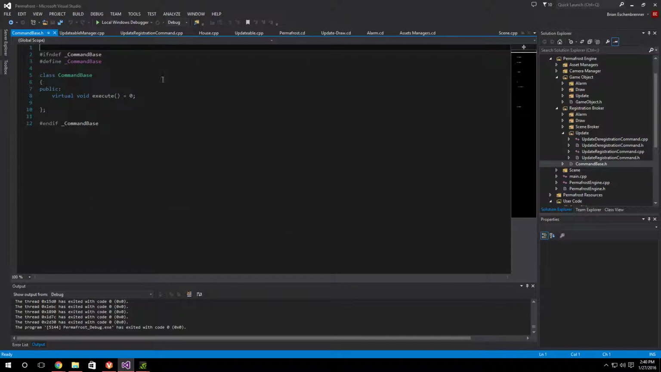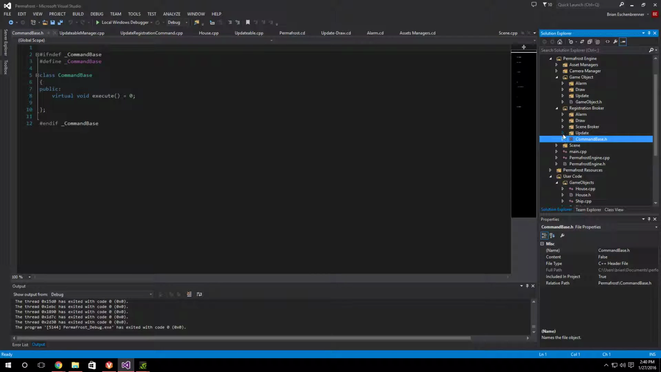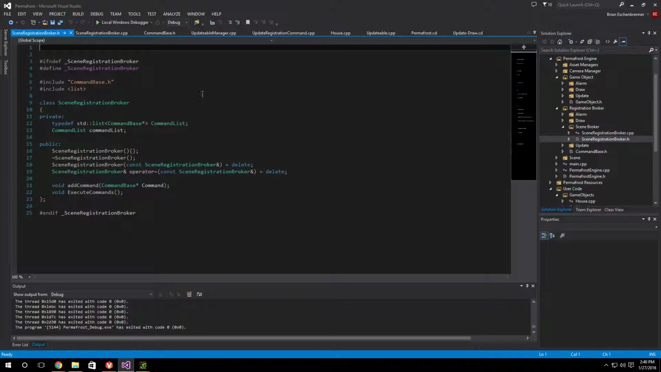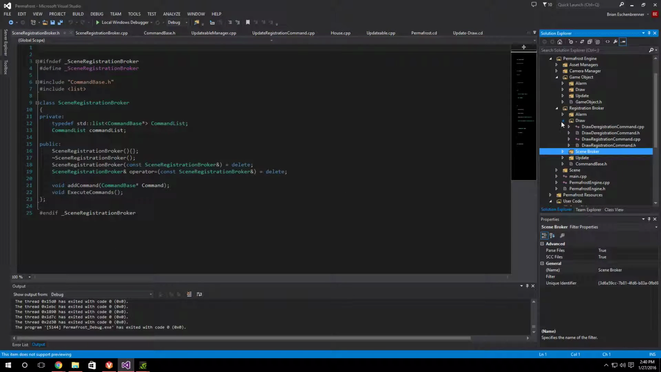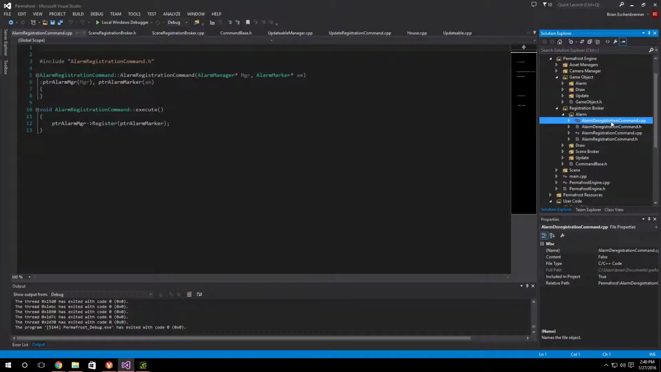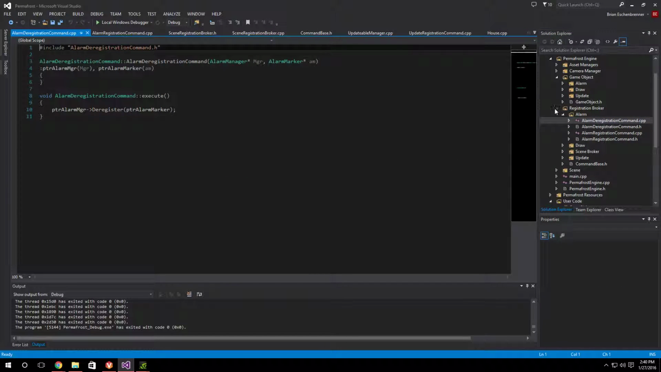See what else. So this is just the command base, simple. The scene broker's right here. Not too much to show off. Everyone should have something similar. And then we have the alarm, which is basically the same thing for registration and deregistration, stuff like that.